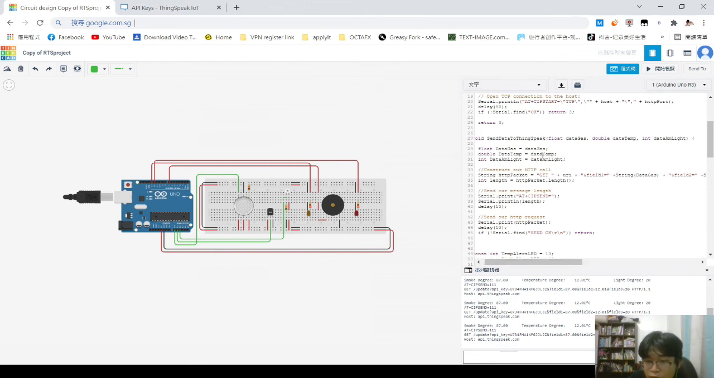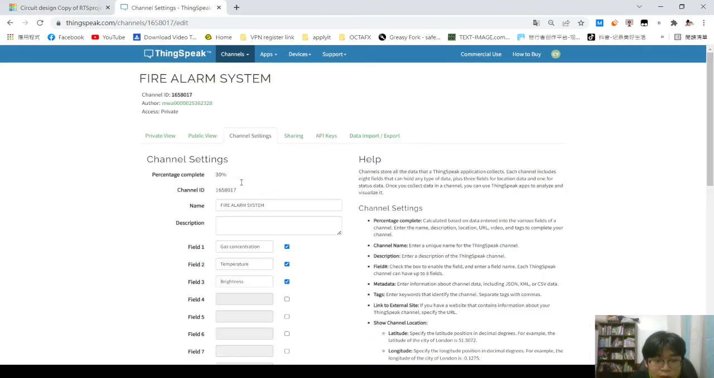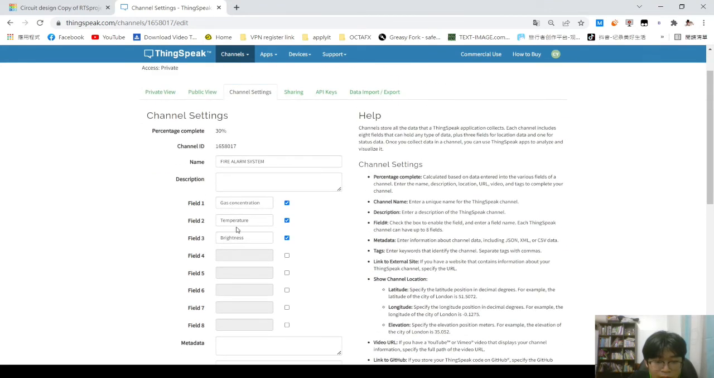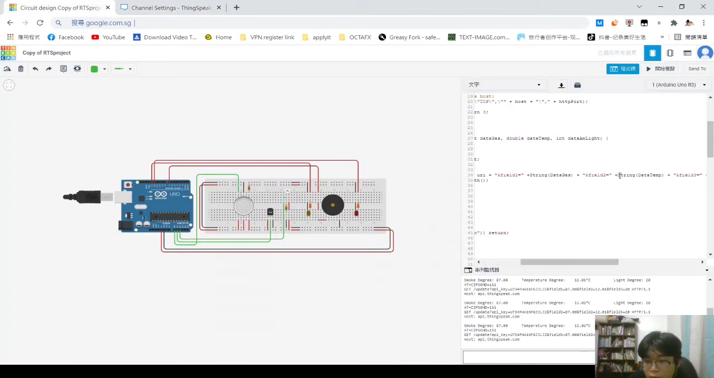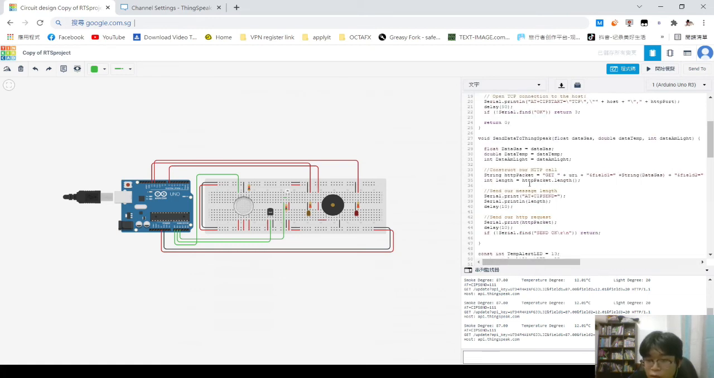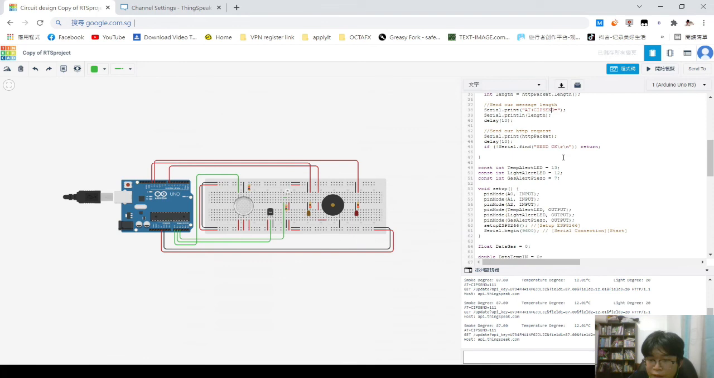Field 1 is the gas data. What is field 1 for our channel? Field 1 is the gas, temperature is field 2, brightness is field 3. Okay, so that is correct. After constructing the HTTP call, we get the length of the HTTP call. Then we send the length to the host by using the command AT plus CIPSEND equal to length. If we successfully send, we will get the SEND OK reply.